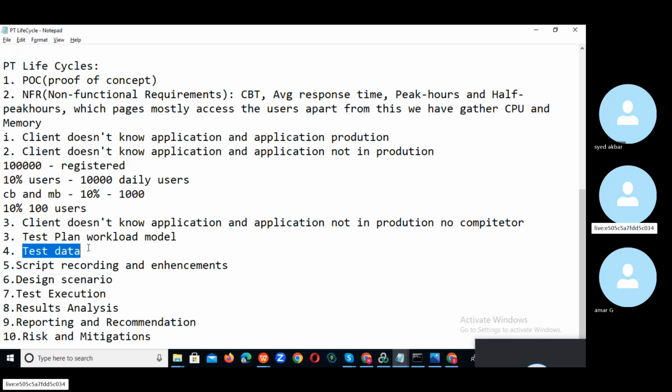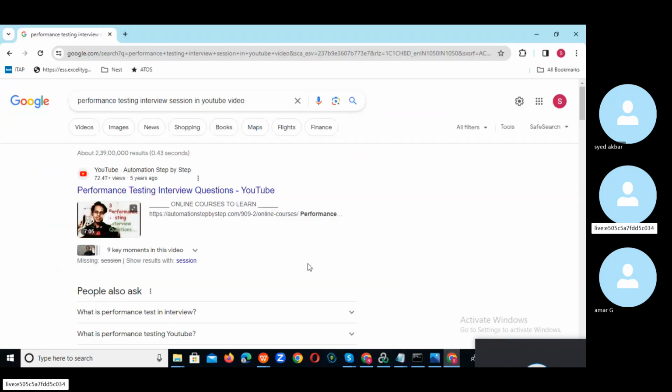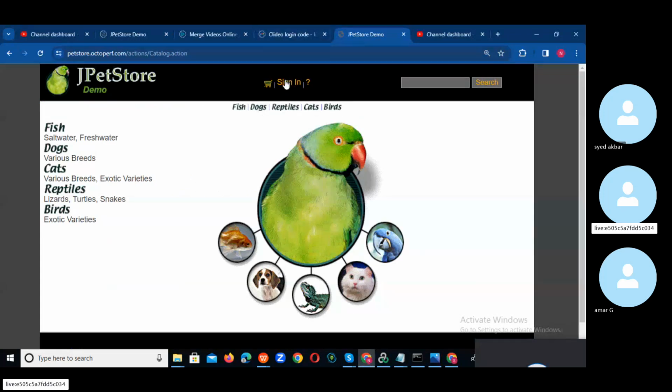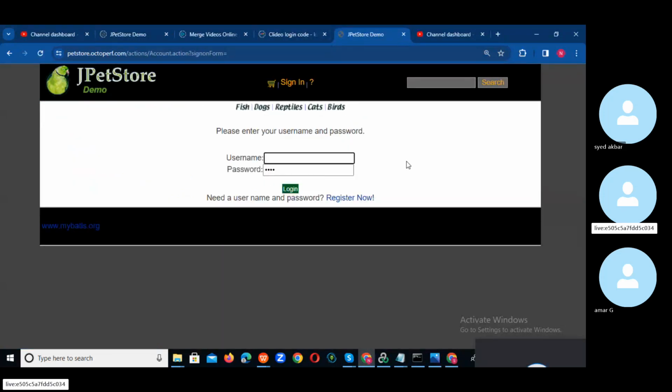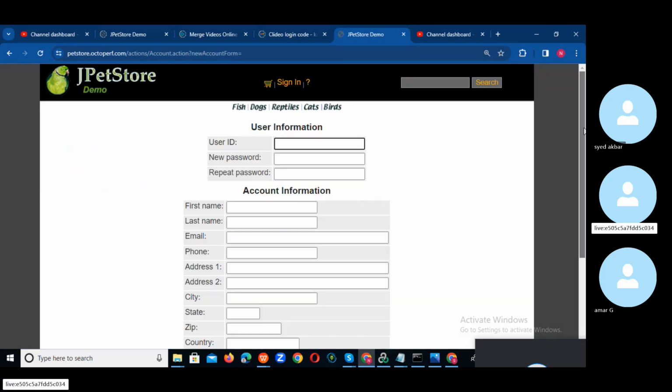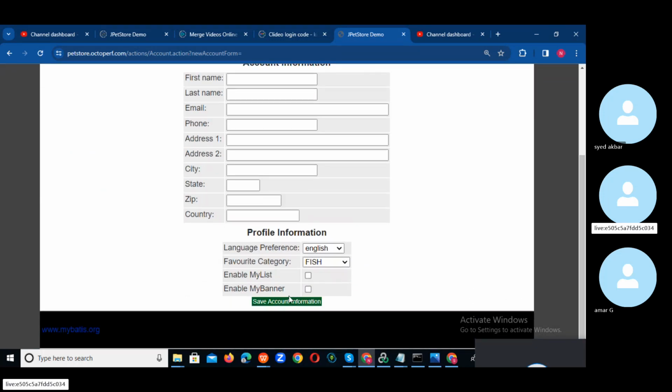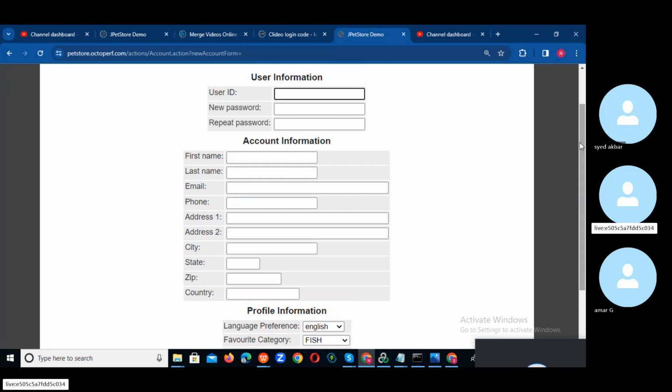Maybe they tell us that we don't have any data and we don't have any DB. Then what we can do is prepare the test data ourselves. For example, in any application there is a sign up. Say I want 1000 users. You can click the register now button, enter these details, and click save in account information. The user will be created.